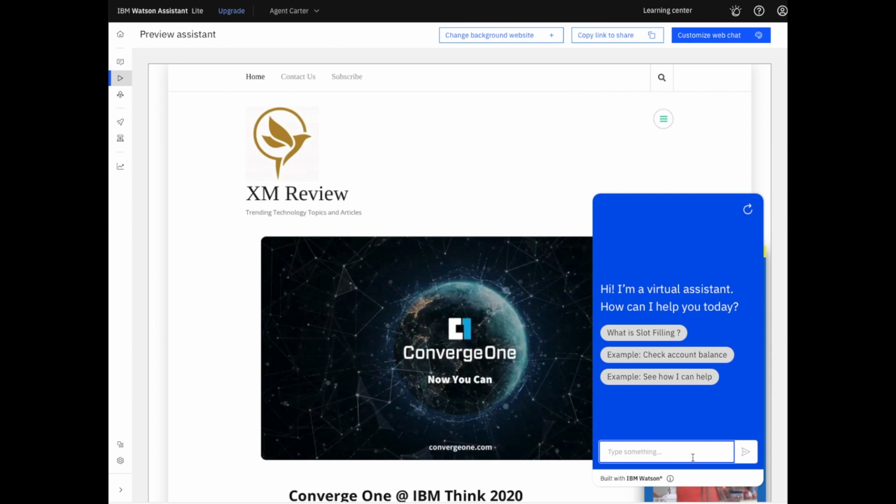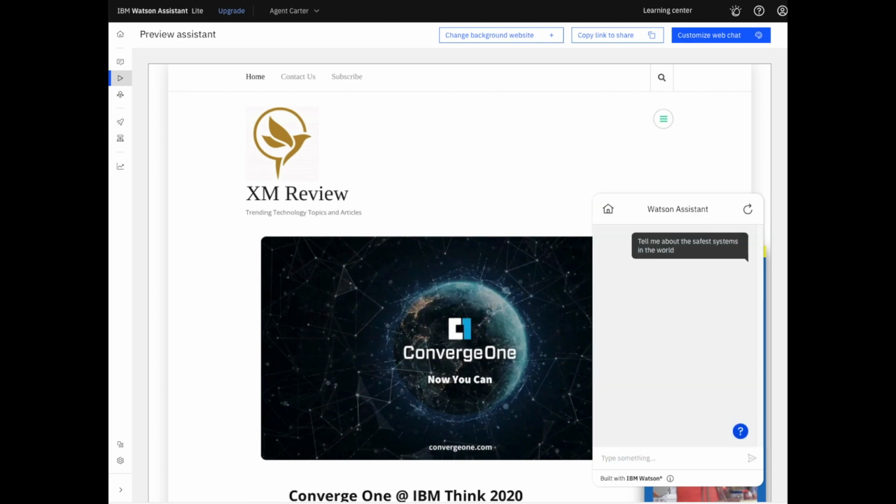Let's say I go here and type something like, tell me about the safest systems in the world. The result is: Telum is IBM's first processor that contains on-chip acceleration for AI inferencing while a transaction is taking place, and it's built by IBM for mainframe computers and announced in 2021.